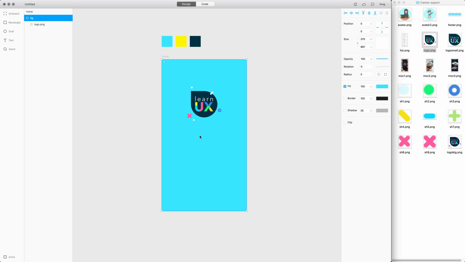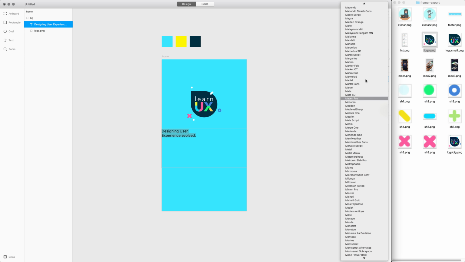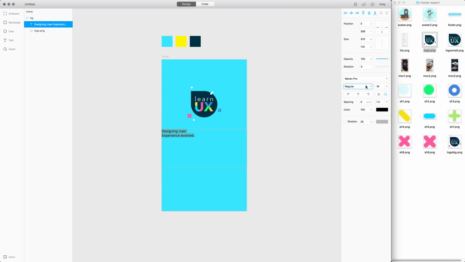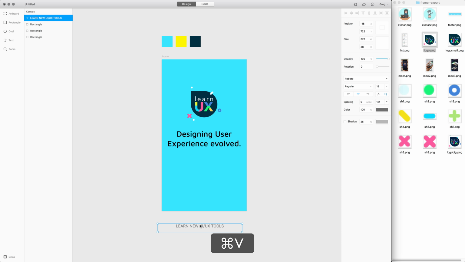Okay, so let's now add some text. So T on the keyboard. Now I paste some text. I'm going to change this to Maven Pro, and I'm going to use medium and 35 pixel size. I'm going to center the text, and I also have one more text layer that I'm just going to copy and paste inside this document.